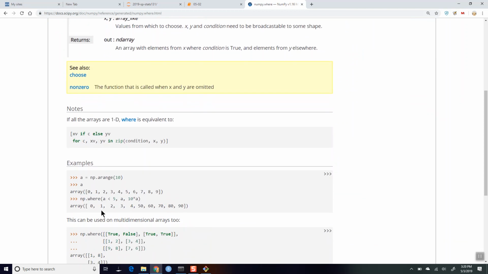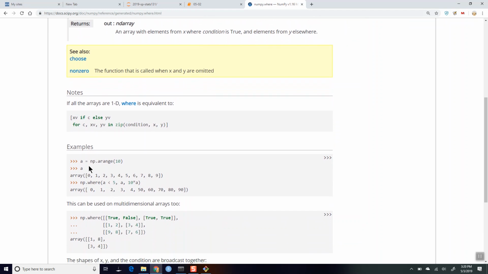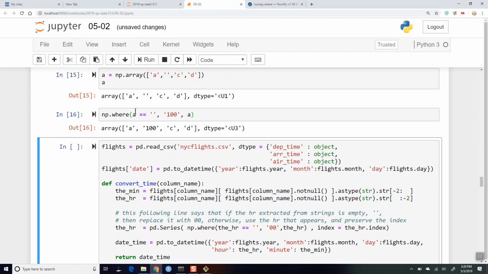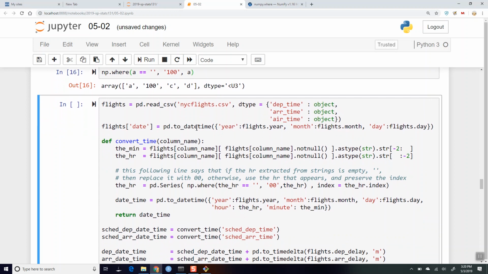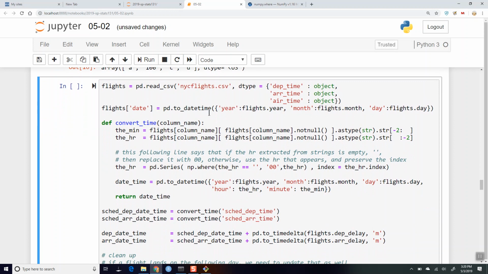So here's just an operation, right? In numpy, here's A range 0 through 9, and you can say where A is less than 5, return A, otherwise return 10 times A. Okay, so here I want if it's blank, replace it with 100, otherwise replace it with A. And so here I'm going to re-import my CSV, but we're going to do a few things.